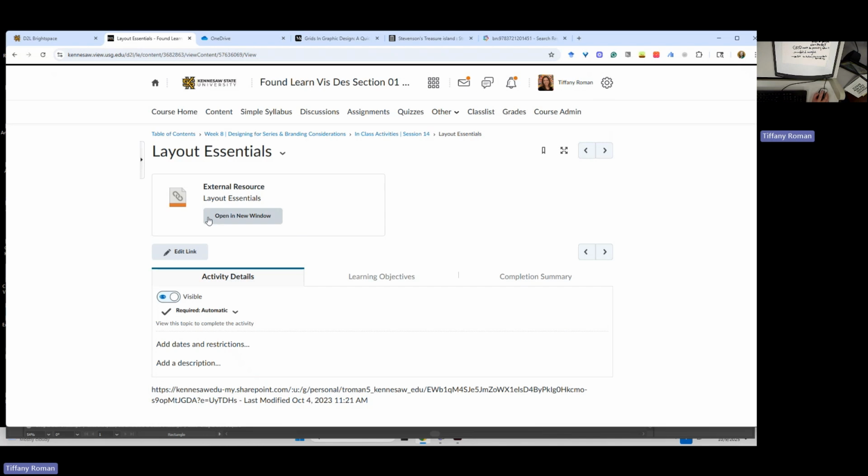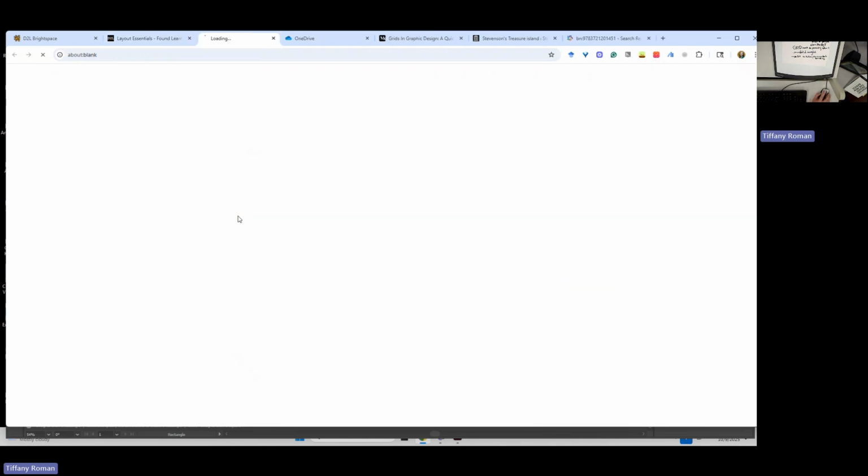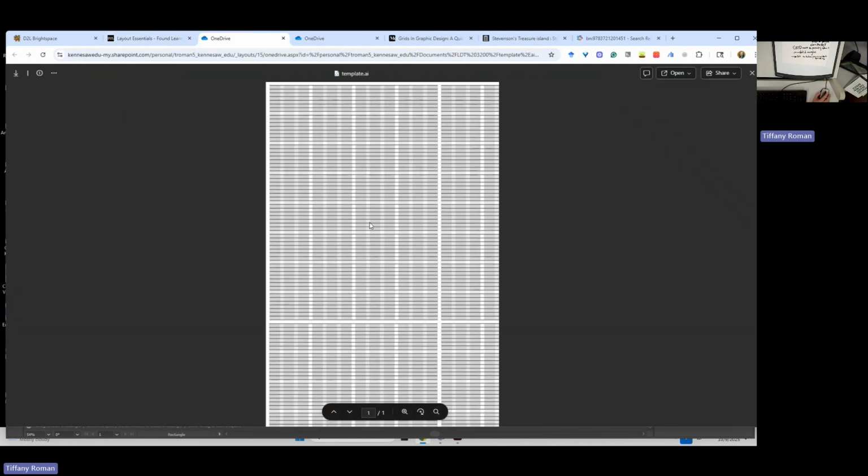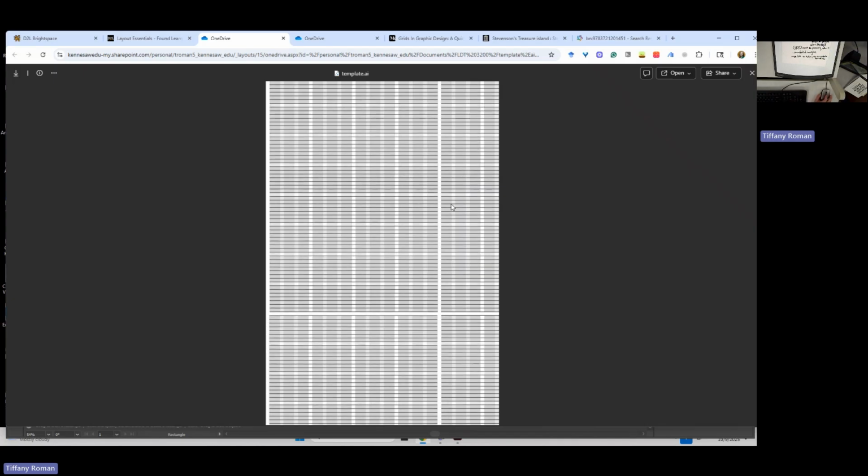If you go to Layout Essentials, this file you can download and it will give you a template that you can use. But what I would also say is this doesn't have the margins. It's got a nice baseline grid. It's got a nice modular grid. It shows you lots of gutters, so it's a nice tight grid. You can totally work from this template. This is an Illustrator 11 by 17 template. Feel free to use it. But just know, you really want to consider your margins because this doesn't clearly say what your margins are.